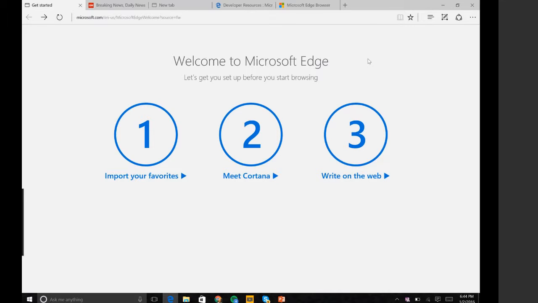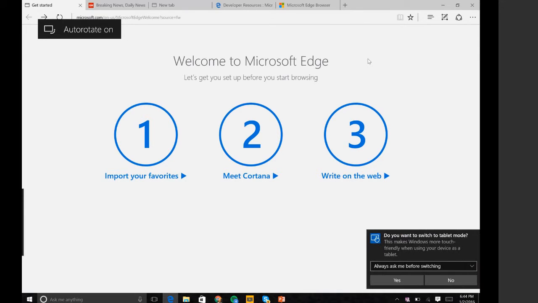And so the other thing that's nice for those that are still reluctant to change, a couple things here, and obviously you can see that I got this screen here. I'm going to go through and kind of show you how to set up your Microsoft Edge and kind of go through this, import your favorites and meet Cortana and so forth. But you've got some different options up here.